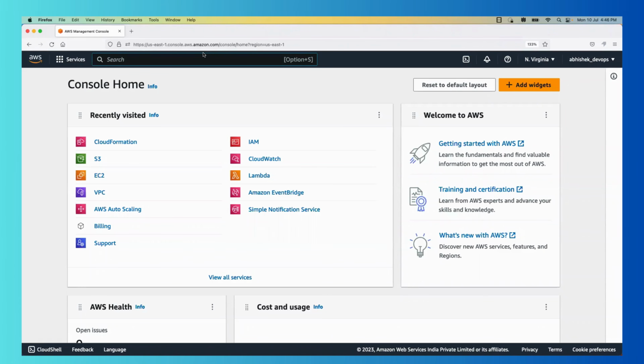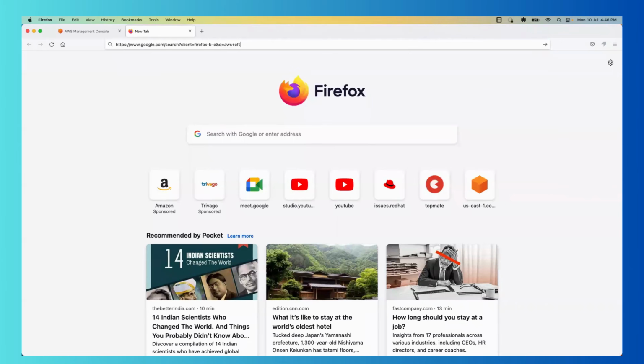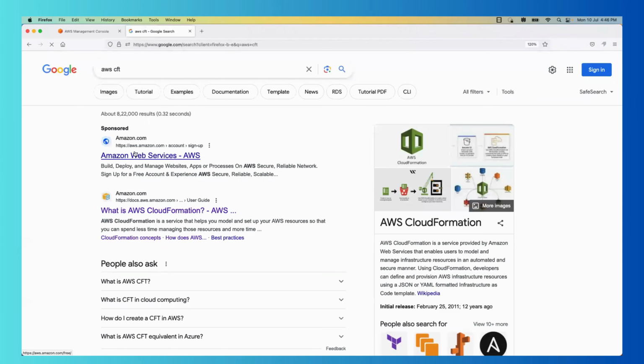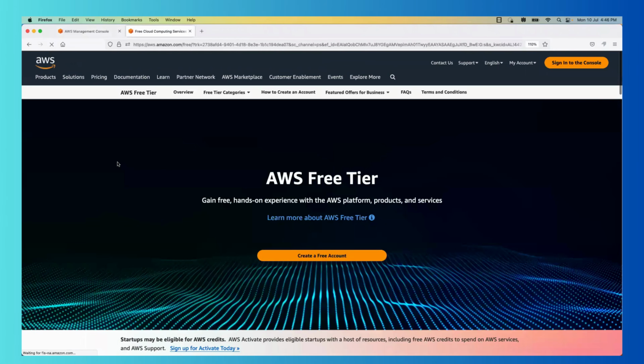Okay, so I've logged into my AWS account. Before I go to the services section and search for CloudFormation and show you that through the AWS console, I would like to take you through the official documentation of AWS CFT, because this is one of the best documentations that you can come across for any AWS service.